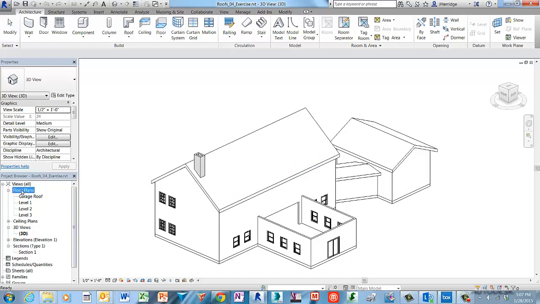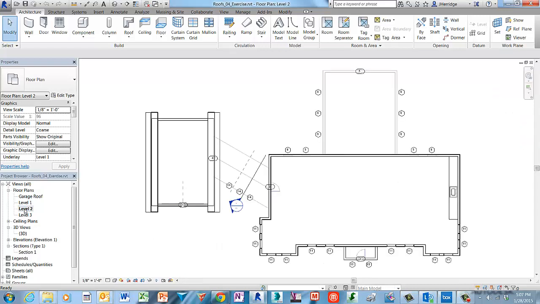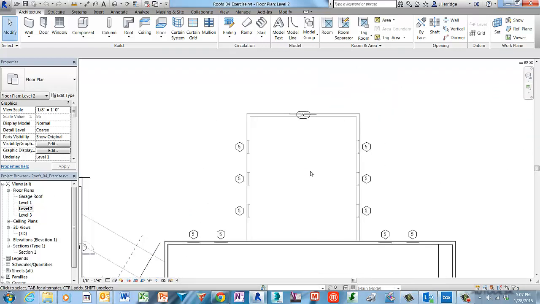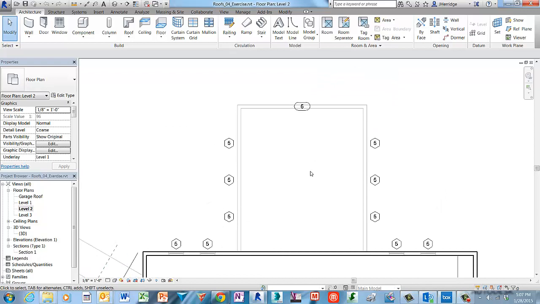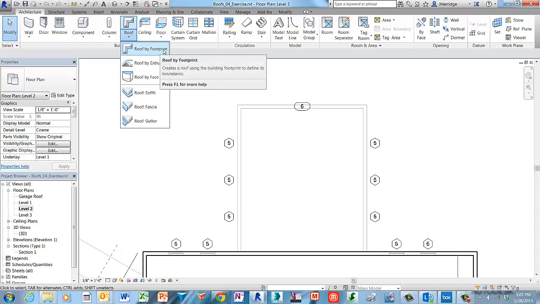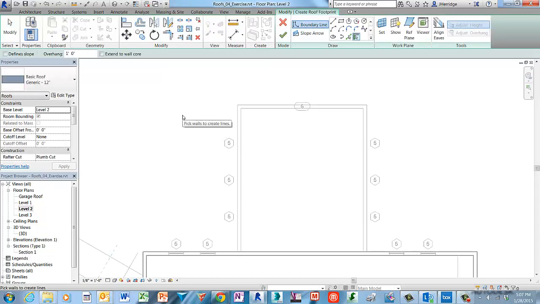So let's begin by opening up the level 2 plan view, and then zooming into the rear part of the house. Let's go ahead and start the Roof by Footprint tool located in the Build panel of the Architecture tab. Go ahead and select to start the tool. Let's go ahead and adjust the overhang value. Let's set that to 2 feet and hit the Tab key to accept that value. Next, let's go ahead and mark the Define Slope property in the options bar, so we can actually create a gable.